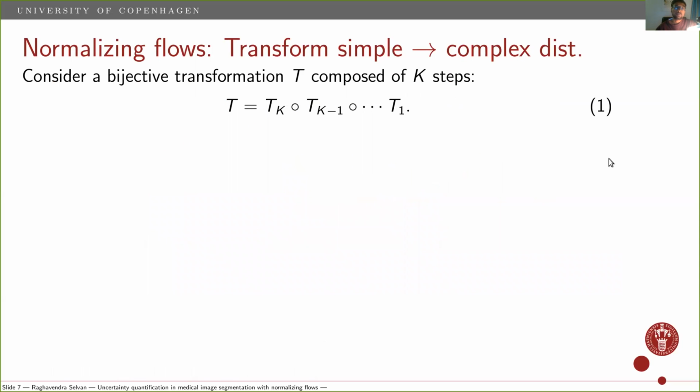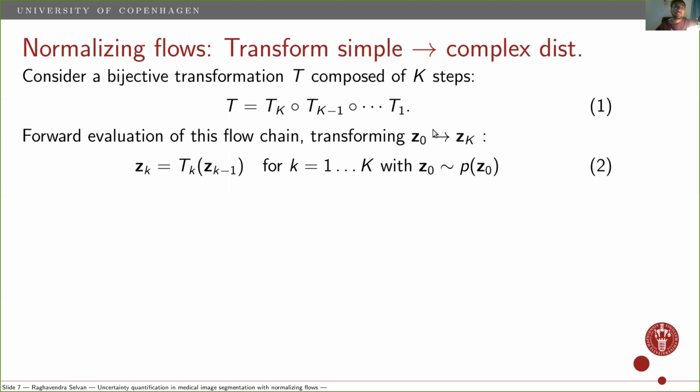Normalizing flows comprise bijective transformations, so reversible maps. We can compose complex transformations using simpler ones, seen here as T, composed of K individual bijectives. This transformation is applied recursively, starting with a base distribution Z0, which is distributed from a simple-to-sample distribution like a uniform or a standard Gaussian.